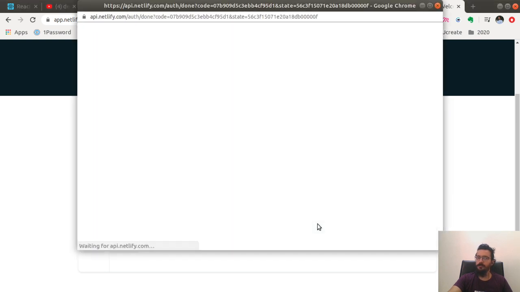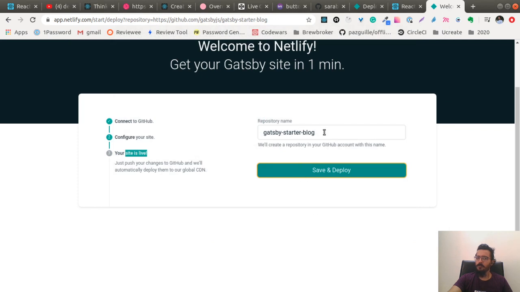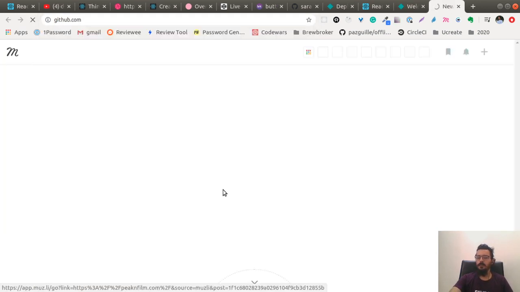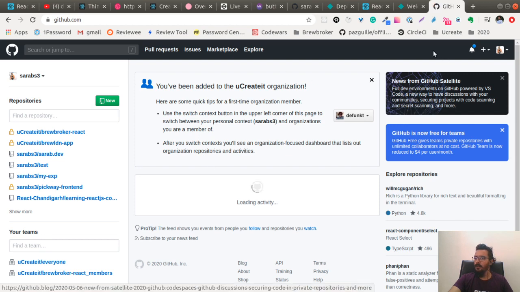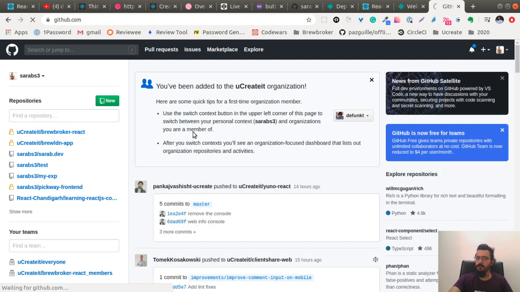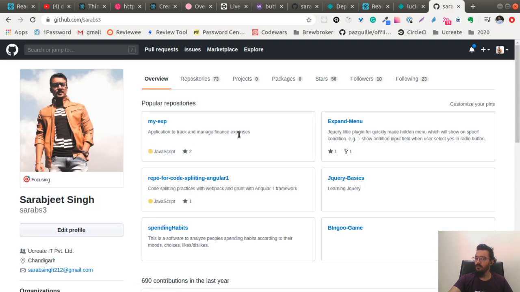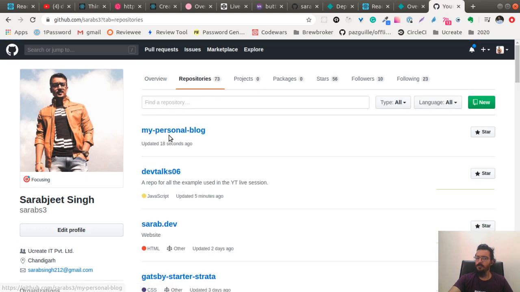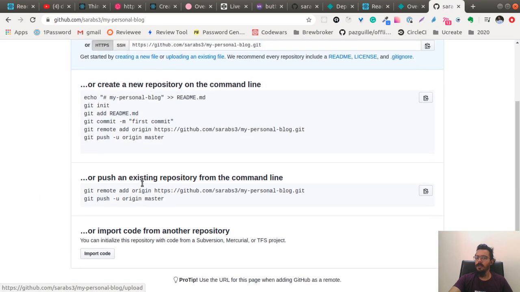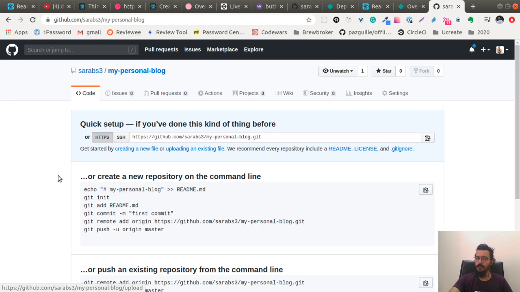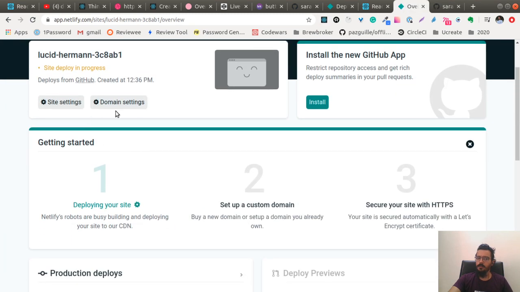Connect GitHub. Okay, the repository name, whatever I want I can give. So it's Gatsby starter blog, say my personal blog, save and deploy. So that's it. Let's go to GitHub in the meantime and see what's happening over there. Go to my profile. Repository 73. Wow. You can see this is already created 18 seconds ago, and this is a blank repository. There is nothing here as of now. The site deploy is in progress.